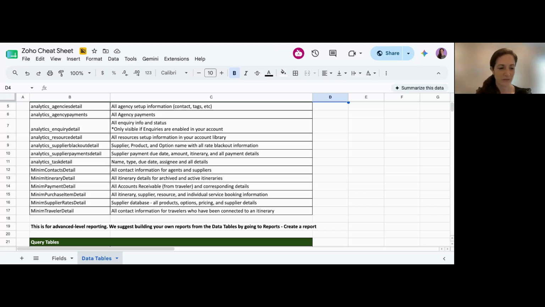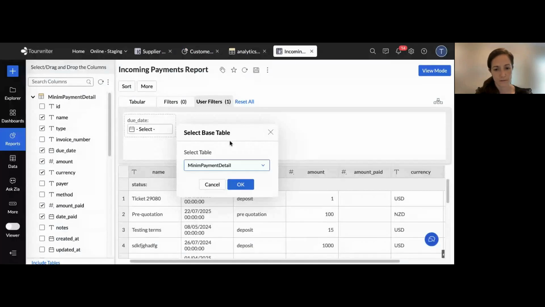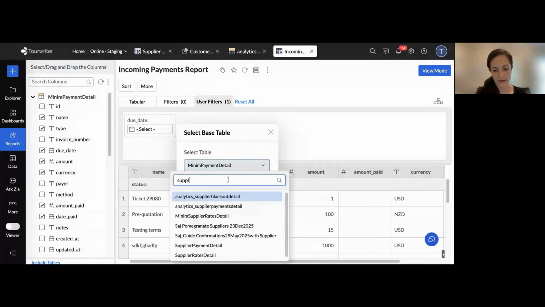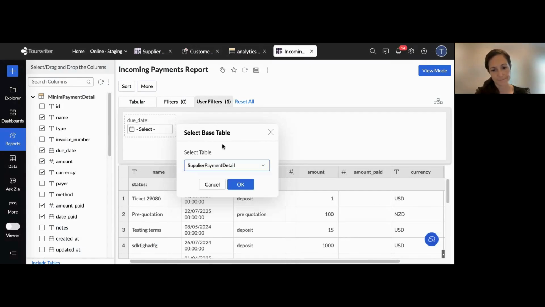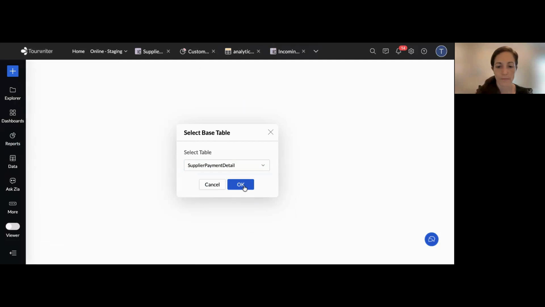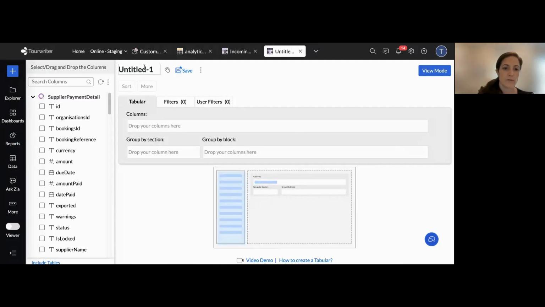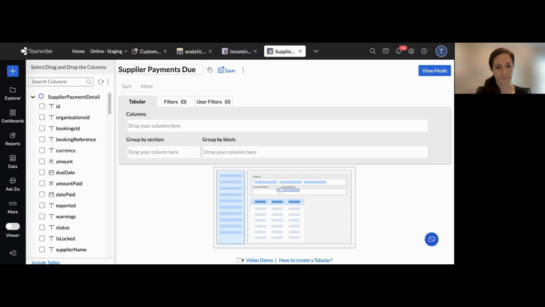Okay, this one's pretty straightforward. So I'll tell you that this one is the supplier payments detail. That's this one here. So back in Zoho Analytics, let's just go ahead and search for that. Supplier payment detail is right here. Okay. And then our new report is created. I'll give this a name now, and I'll call this supplier payments due, for example. And we'll start adding all of the information that we need for this one.